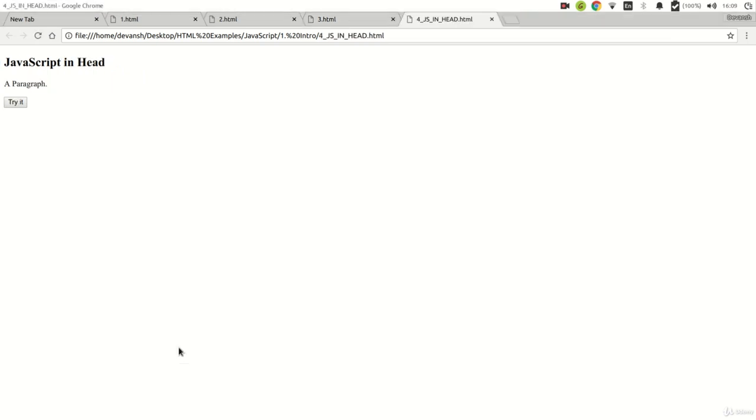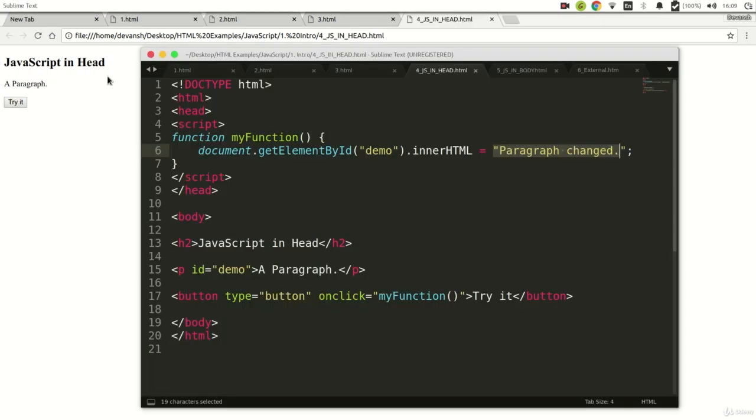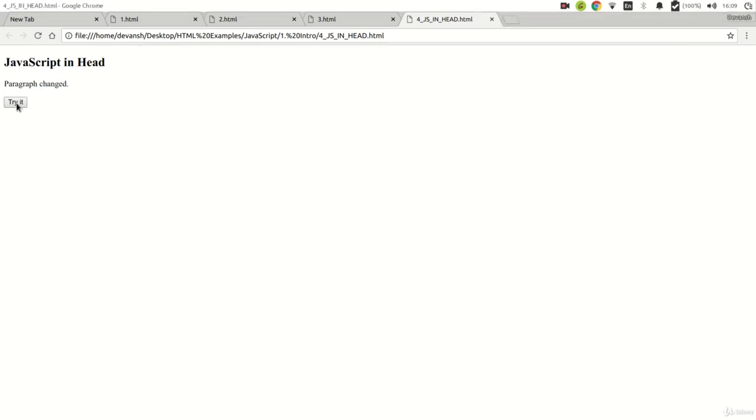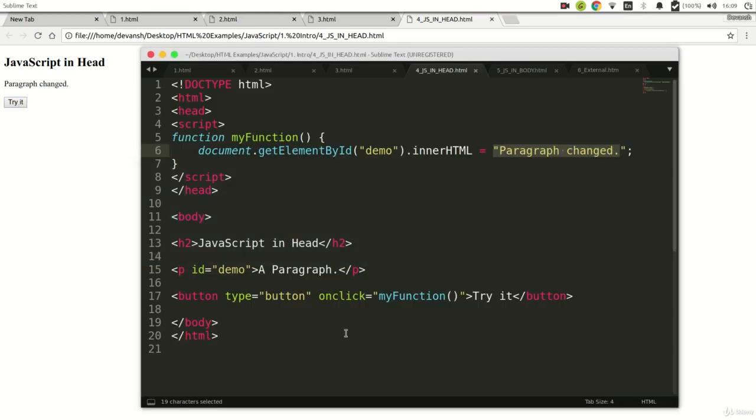So JavaScript in head, a paragraph, try it. It just changed. This function right here replaced everything from here. Let me show you. This whole thing is going to be replaced here.